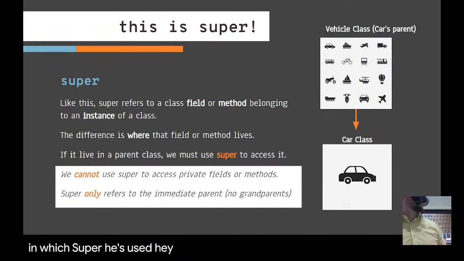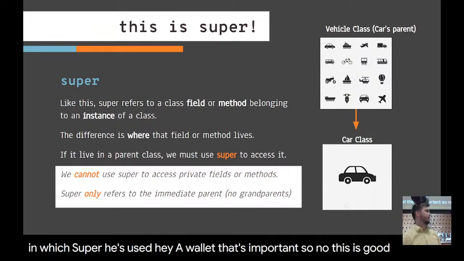Hey. Oh, a wallet. That's important. Yeah, so, sorry to interrupt you guys. No, this is good. Yeah, there you are. Sorry. Nice. Sorry to interrupt you guys. No, thank you for the interruption.